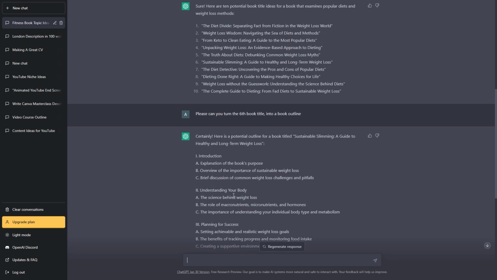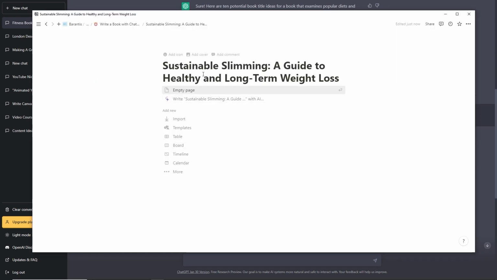So I think this is a really good outline for our book. So I have created a new page in Notion with the book title, and I'm basically going to write out each of the different chapters for our book. And then once we have used ChatGPT to write out our chapters, I'm going to put it all within this document so that we have our entire book written out.